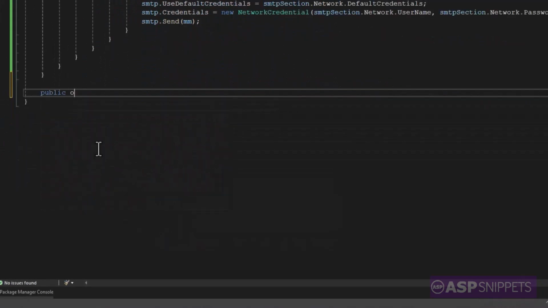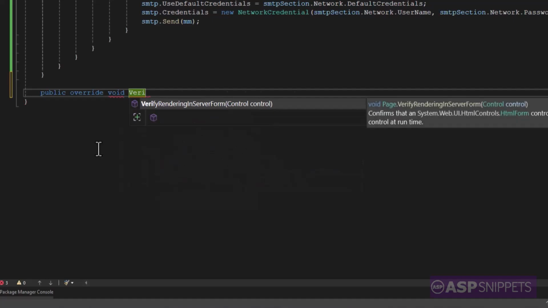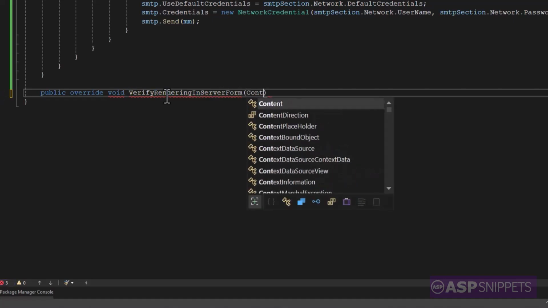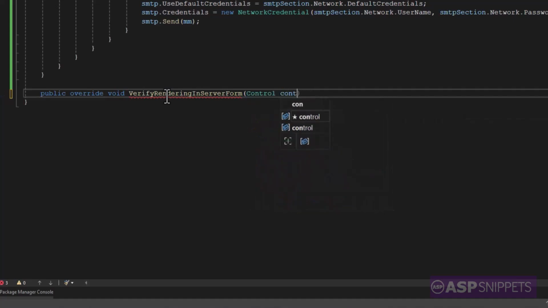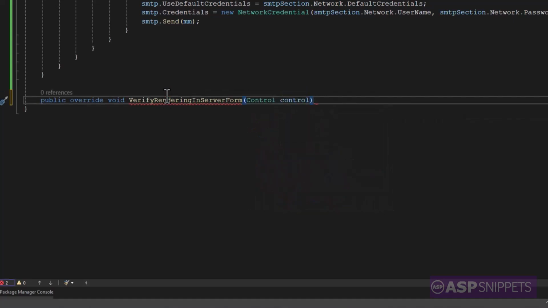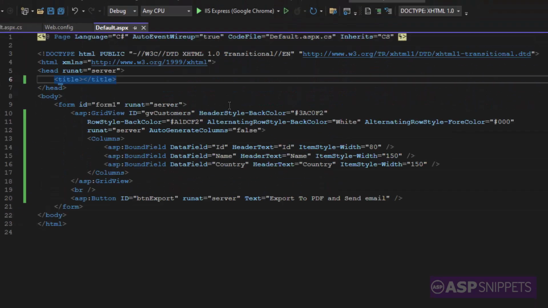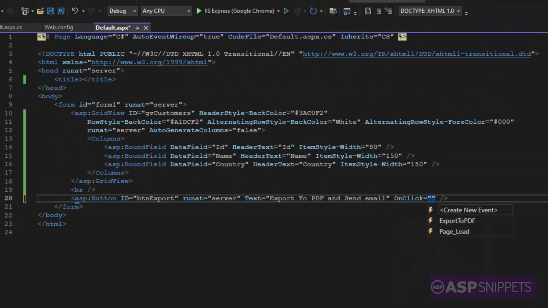Now here we'll have to override the verify rendering server form method because it is required as we are rendering the grid view to HTML. If this method is not specified, then it will create an exception. So in order to avoid that exception, we have to override this method and leave it empty. With this, we complete our programming part. Now let's move back to the ASPX page where we will specify the on-click event handler for the button.